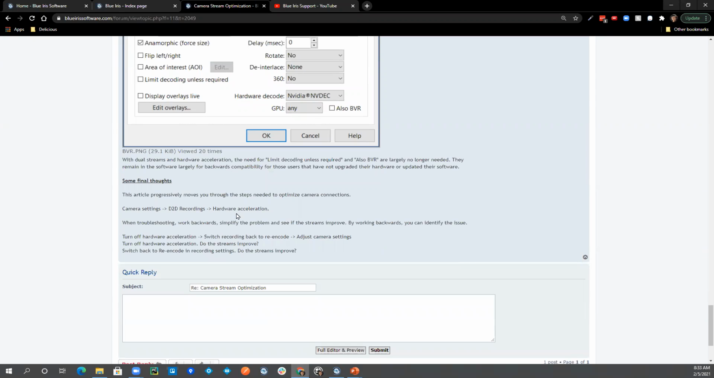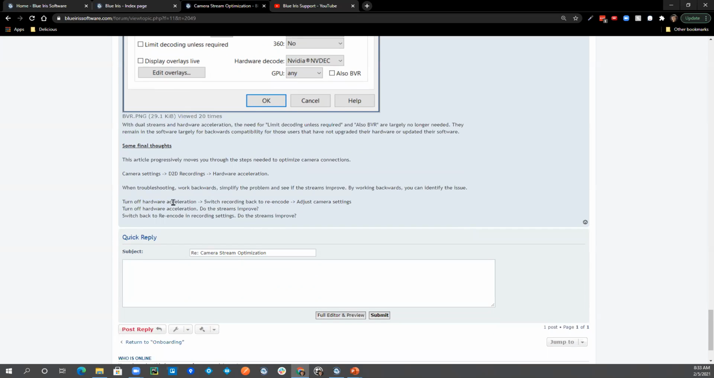Now, if you light up a camera and it's causing problems, the way to troubleshoot is you've got to go backwards. Turn off hardware acceleration for that camera, switch to re-encode, and then mess with the settings. When you start, you have no idea where the issue lies, but when you work backward, you can start figuring things out. If you turn hardware acceleration off and the streams improve, then you know that your hardware just can't talk to that particular camera.